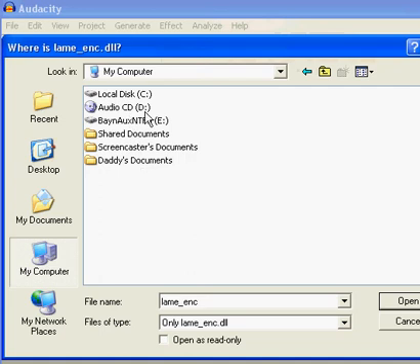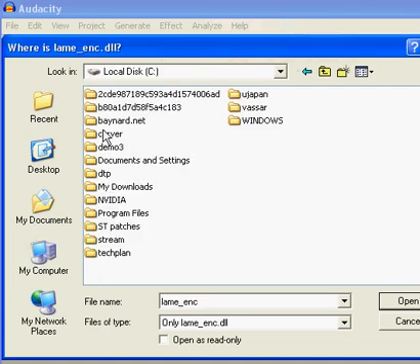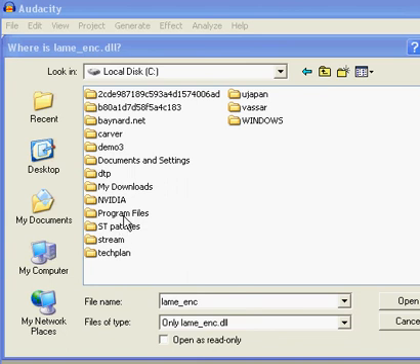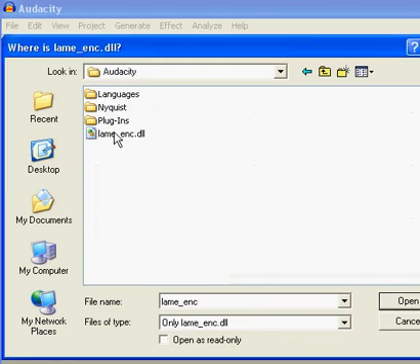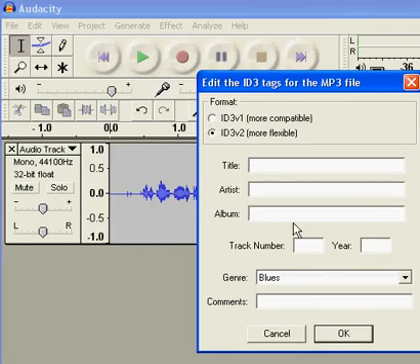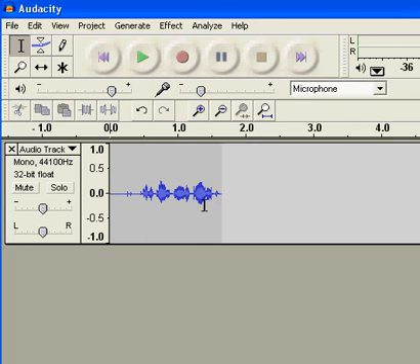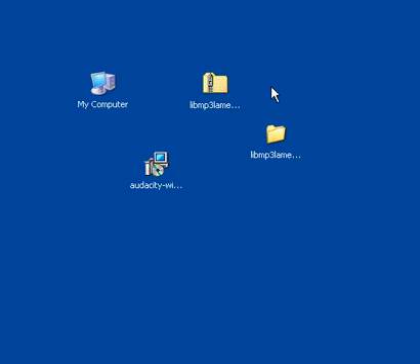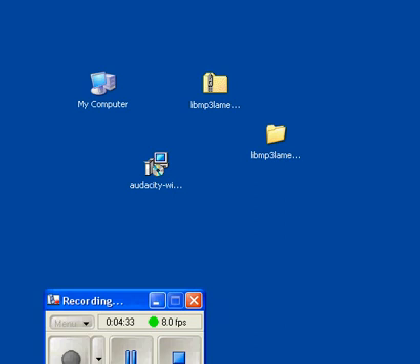I got to dig around for it. Go back to the C drive. Program files, Audacity, and there it is. I click open, and now I can finish my MP3 exporting. Click OK. And I should see on my desktop somewhere, I have to find it for you, is my test file, and I can see from the icon that it's an MP3. Hopefully this helps anybody that gets stuck.